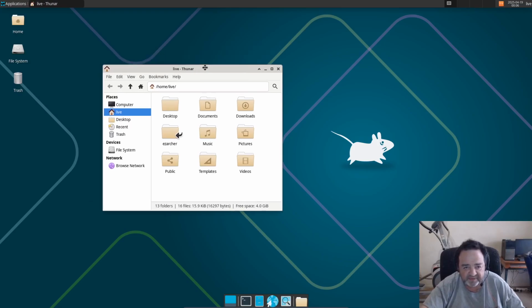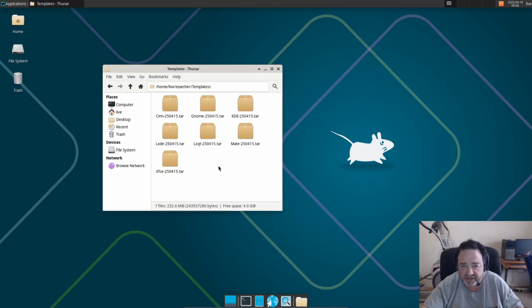So, on the Xfce desktop, we're going to use this as the display for the video, but all of the ISOs are available. The templates you can see are Cinnamon, Gnome, KDE, LXDE, LXQt, Mate, and Xfce. So every ISO comes with all the build templates.